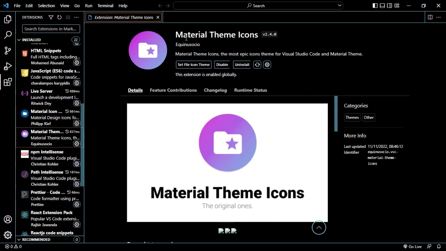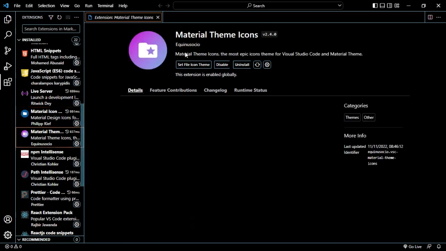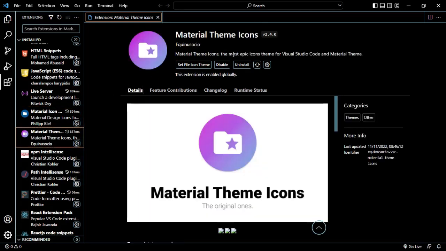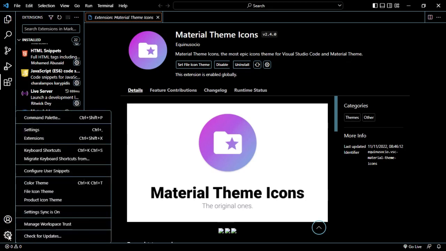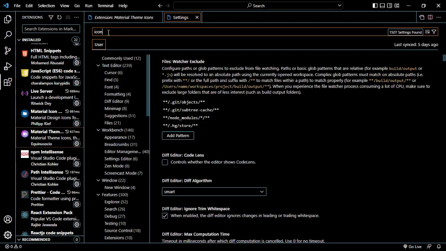So if you want to set up your icon, I think you better visit Material Icon Theme. It gives you material design icons for Visual Studio Code, while the other one is Material Icons, the most epic icon themes for Visual Studio Code, and the Material Theme. Now if you want to set up your icon, you click your settings, just the place you formerly saw it, and then go to settings. Once you click on settings, you search for icons.